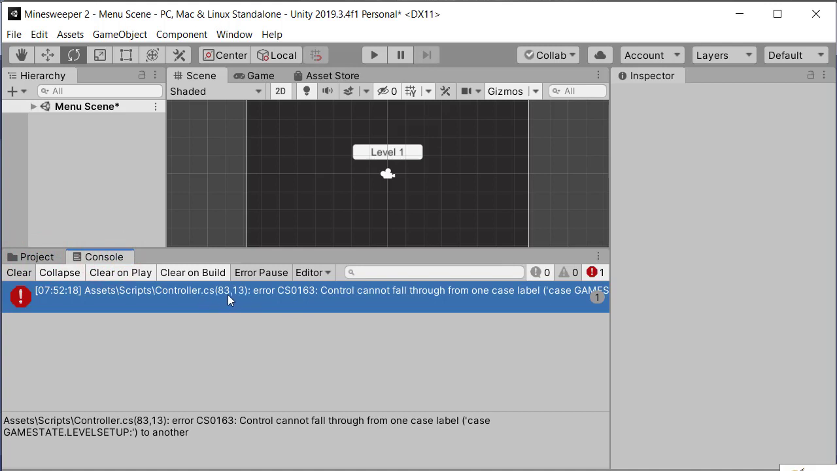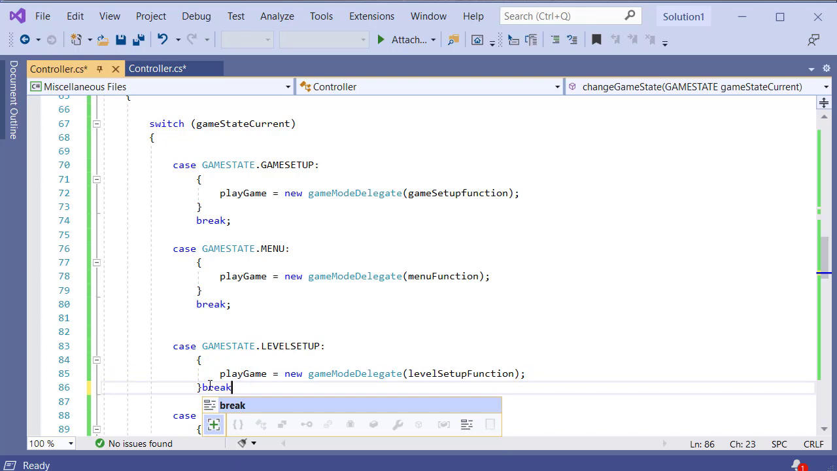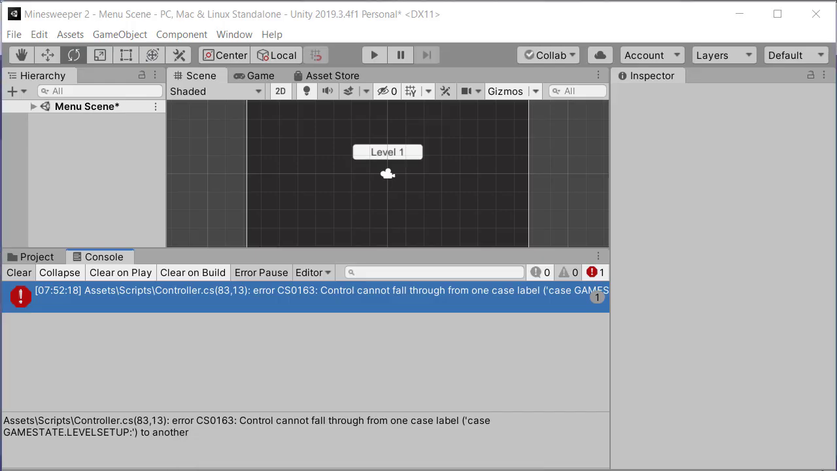So when you go back to the game after you do some coding, always check the console to see if there are any red marks here. As you see, I made a mistake here. I forgot a break at line 83, they say, or 86. So that'll take care of that, and then save, and then go back and see if all those clear up.